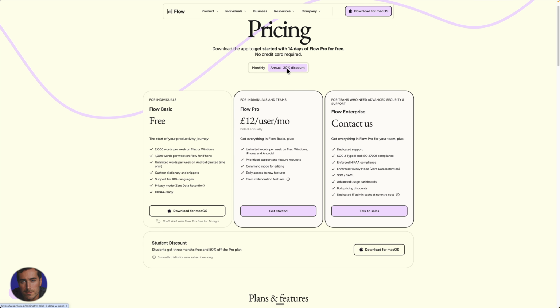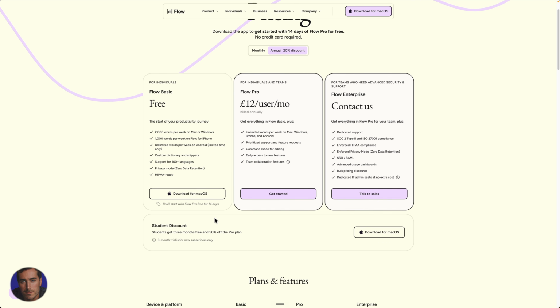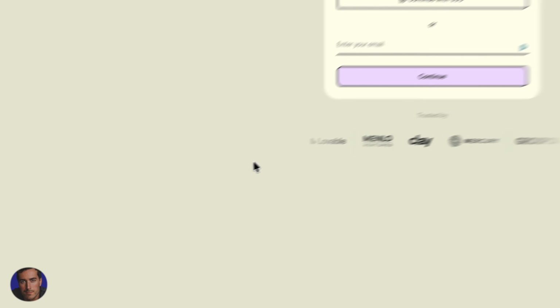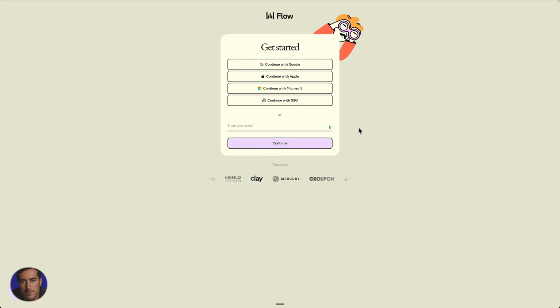So these prices right here are with a 20% discount for annual, by the way, but that is how you will get that 14-day free trial. You would click here for download, whether it's Mac OS or Windows. Then you can get started by creating your account here.